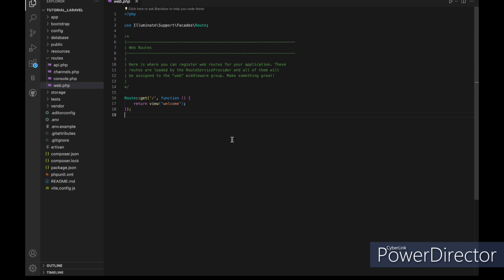Imagine you're traveling through a magical forest, and you encounter two different paths. Each path leads to a different destination, just like API and web routes. Web routes. These routes are like the paths you take when you want to visit different pages on a website. They lead you to places like the homepage, about page, or a cool game you want to play online. Web routes are perfect for exploring and interacting with websites.